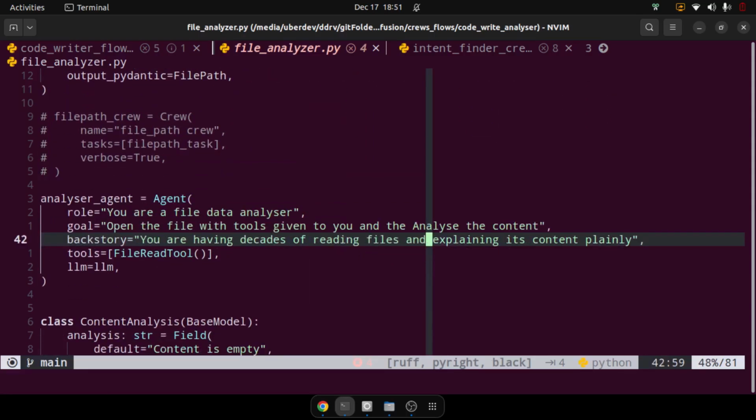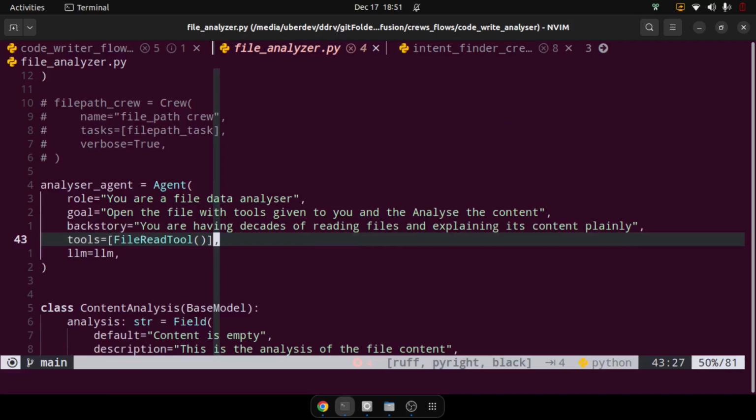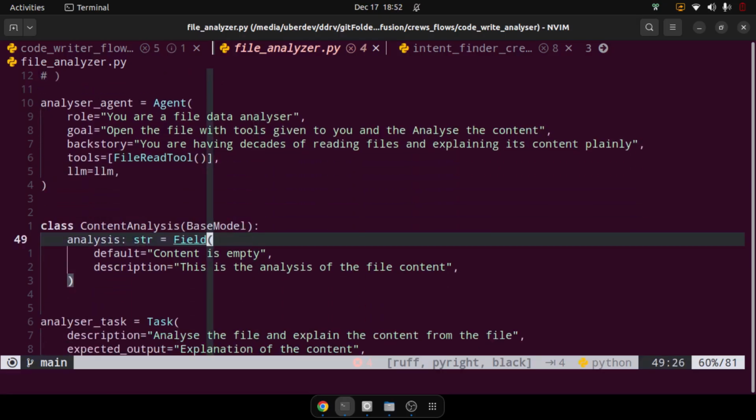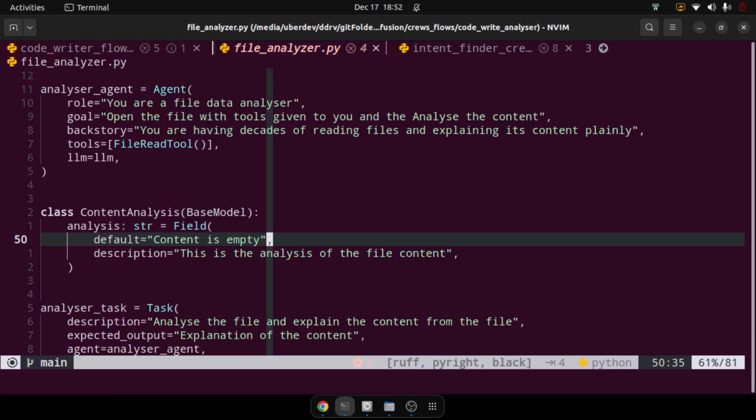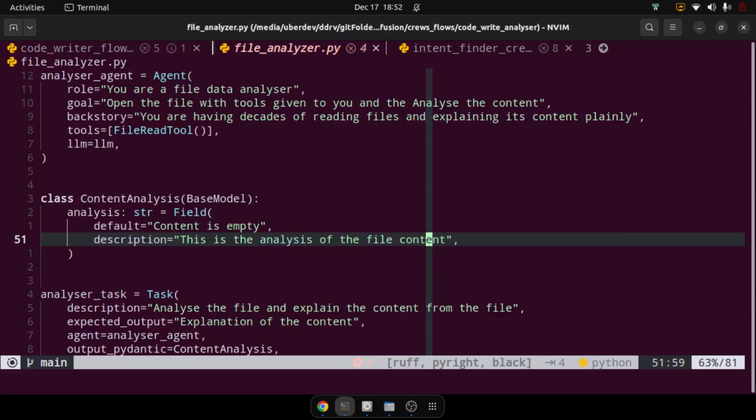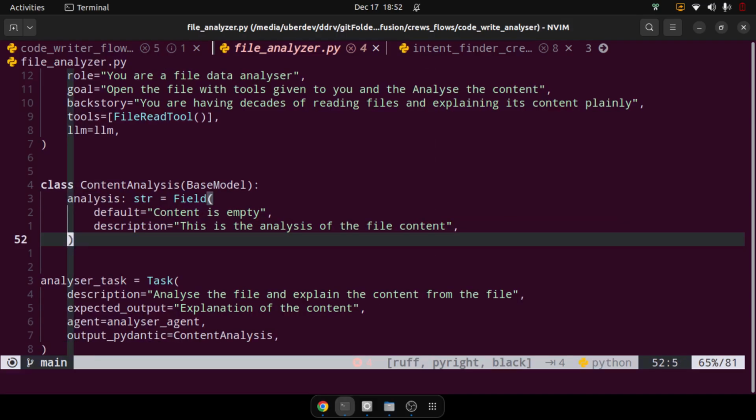Then comes the analyzer agent, which opens and reads the file given based on the path from the earlier agent. Once it reads, it gives me the analysis content of the file. You can see the content analysis Pydantic base model. By now, you must be understanding how simple it is once you are clear on the final outcome that you want. Every part of this code can be logically traced to why it is there.